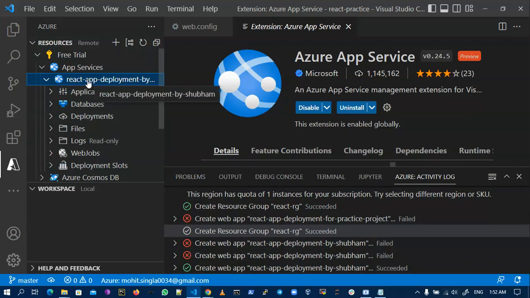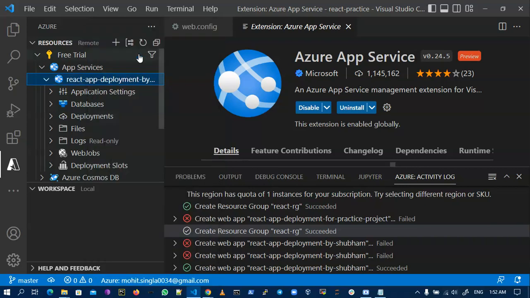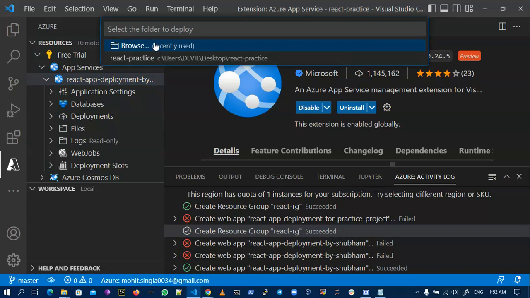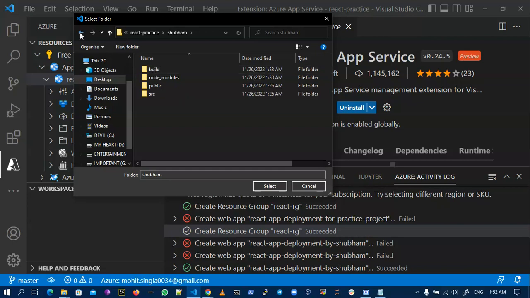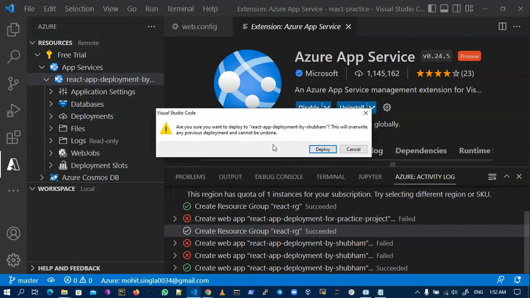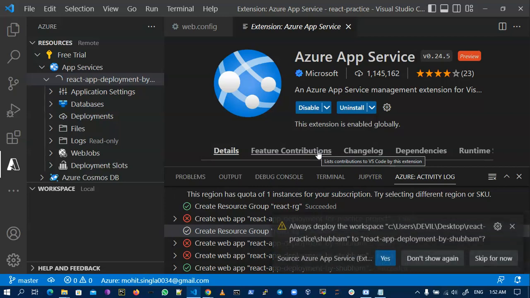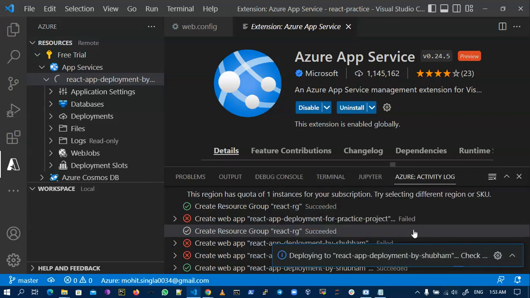You just come here and select React app deployment and right click on this and deploy it to web app. Choose deploy to web app. Now browse, and this is our folder name and this is our build. So now select this folder and select. Now this is asking me for permission. This will overwrite our previous deployment, so there is no problem. Now click on deploy, and this asks to always deploy the workspace, so I skip for now. And now let's wait for 10 to 15 minutes after deploying.